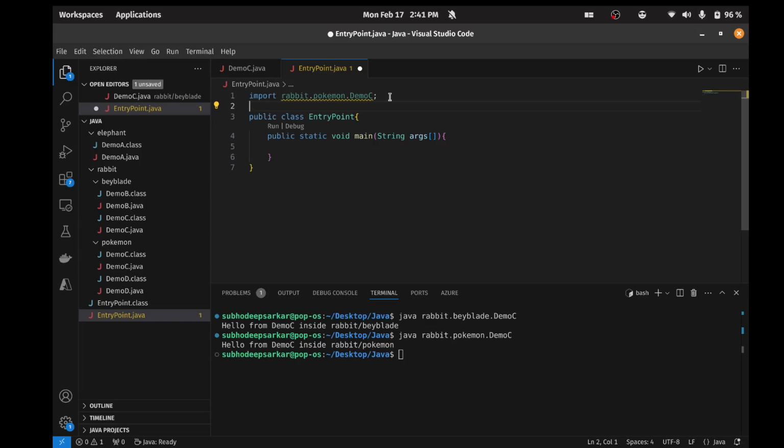Cool. And how do you import everything from, say, Pokemon? How do you do that? Then simply say rabbit.pokemon.star. Star means you import everything. Everything means class C and demo D. Demo C and demo C. You import both of them together. That's how you do it.